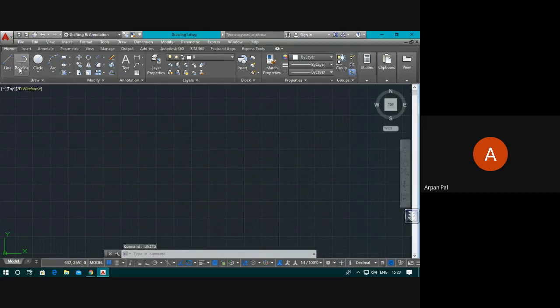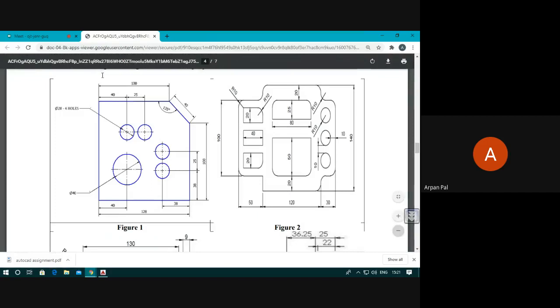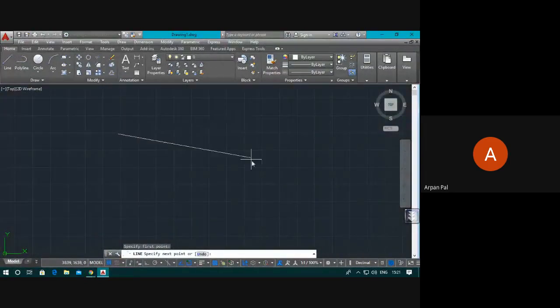Then you take the line. Let us take this point. And what was the direction in this? Can you observe? This is 100. But that is exactly horizontal. How can I draw a horizontal line? Exact horizontal. Ortho mode on. Very good.